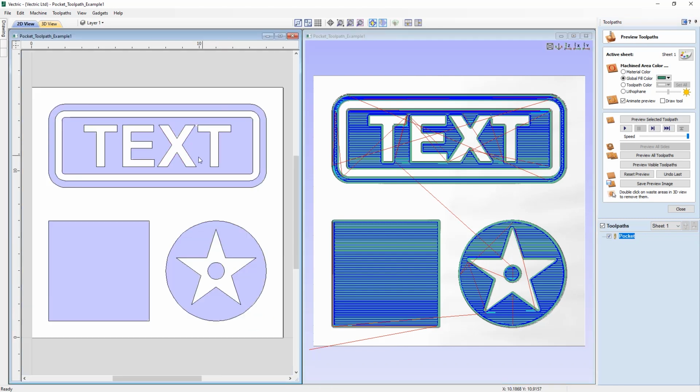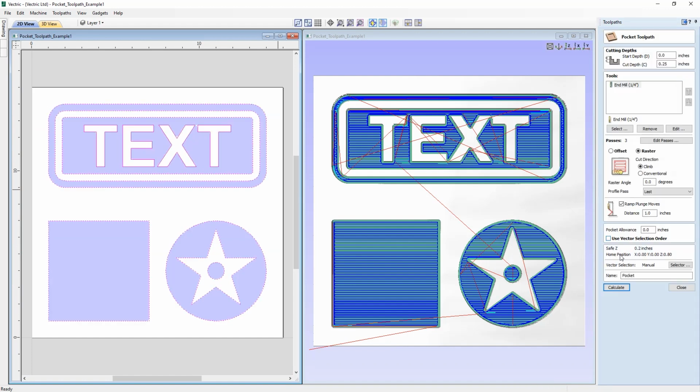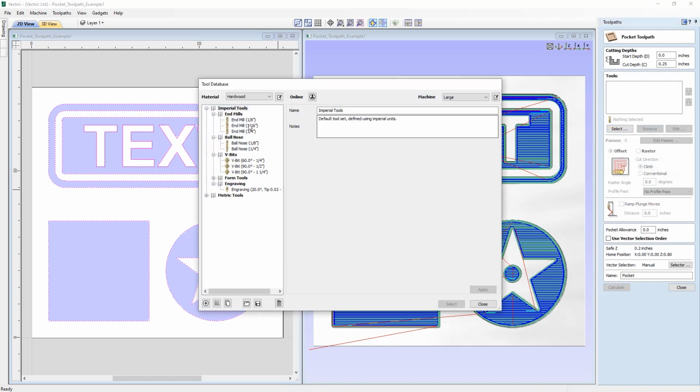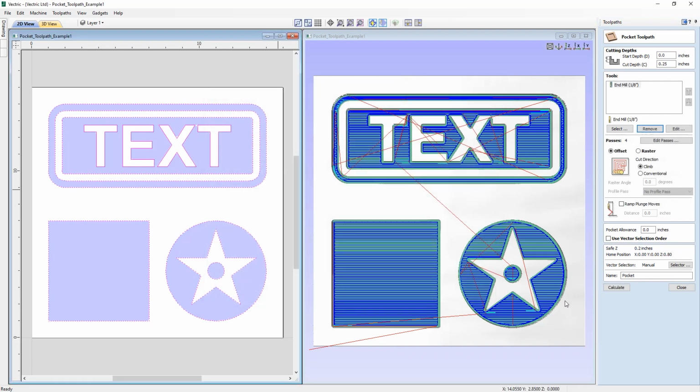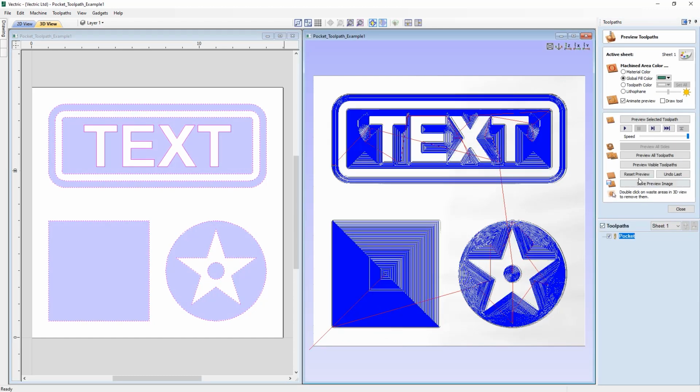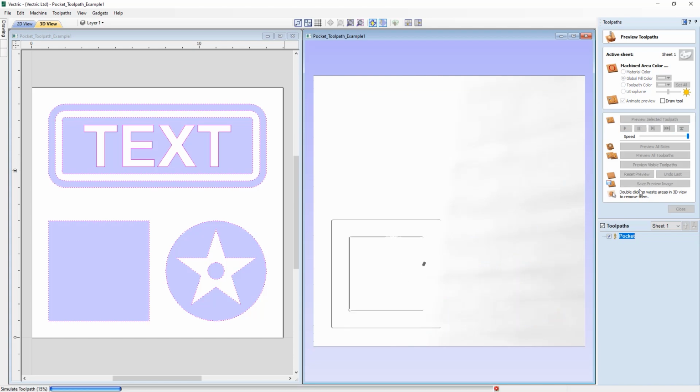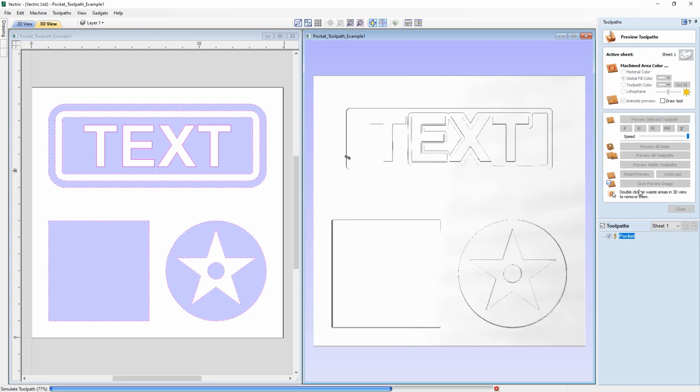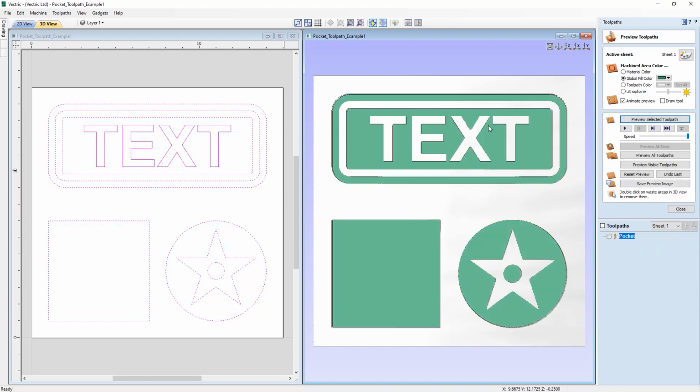So we'll press F to fit that to our screen. And we're going to double click to go back into that toolpath. We're going to take that tool and remove it. I'm going to select a tool and use the 1/8 inch end mill from the list, and then go ahead and press calculate. So let's reset that preview, and then go in and preview this toolpath. And you can see now that it's actually managed to machine in between each of those characters much better.